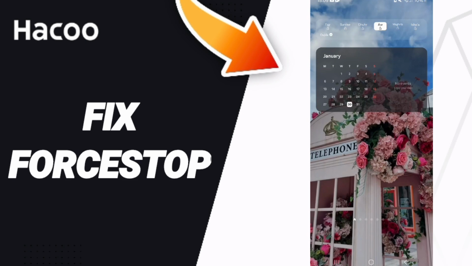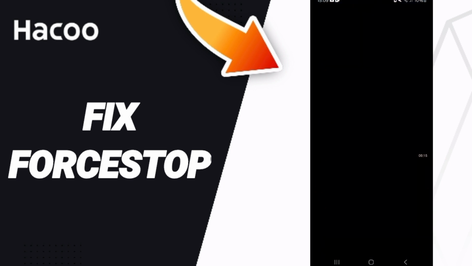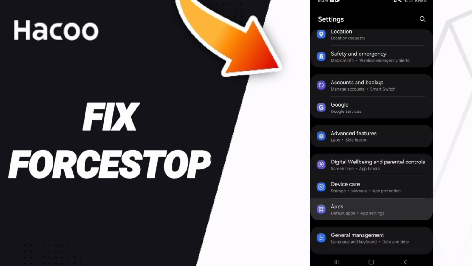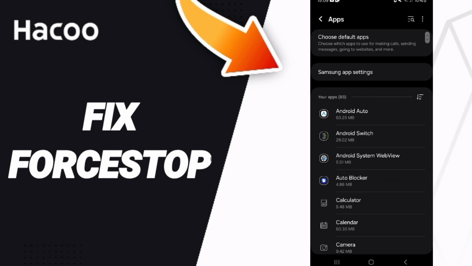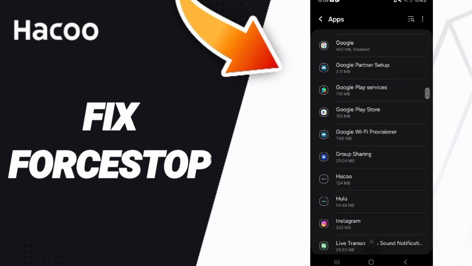Today we will talk about how to fix or how to solve the problem of Force Stop on the application of the Hacoo app. You will click on settings. In this page, you will click on apps, default apps, app settings. Then you will scroll down until you find this application of the Hacoo app.